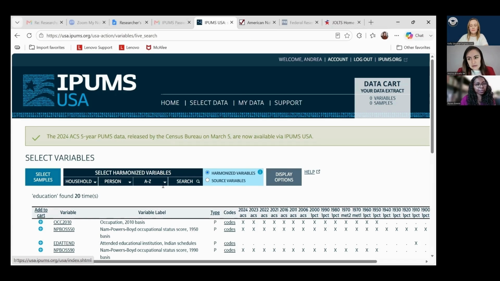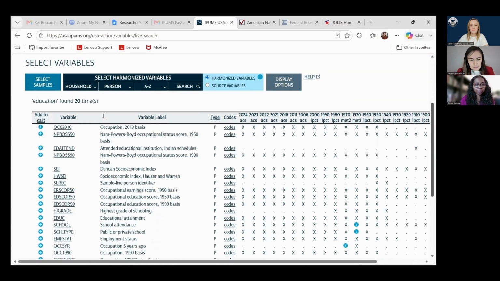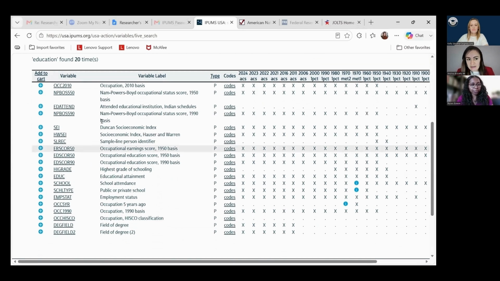So let's say that I look for education. And if you see, even in that variable, I have a lot of subcategories, right? And usually when you want to explore educational attainment, you use the variable education, that is EDUC. You could just select that, but if you want to explore school attendance, the type of school, if it is private, public, charitable, etc.